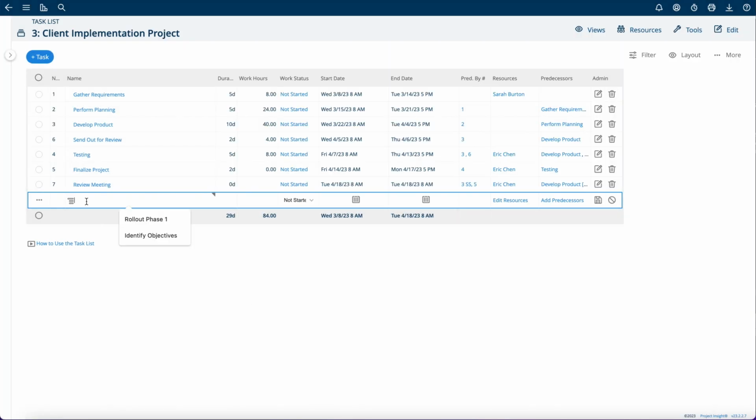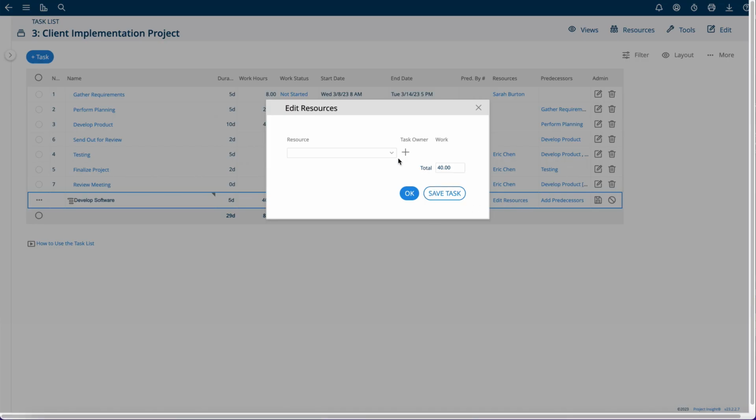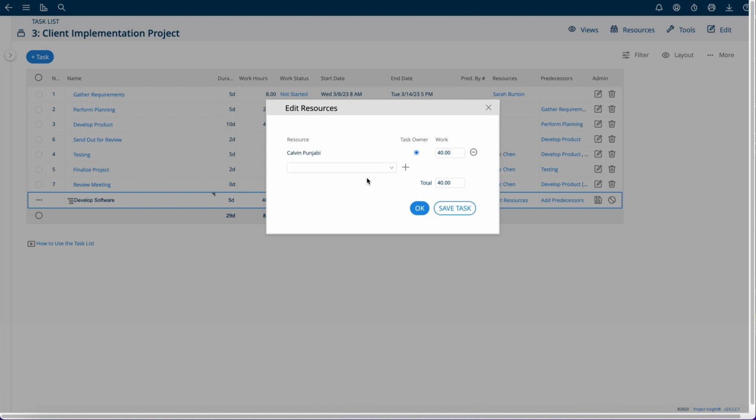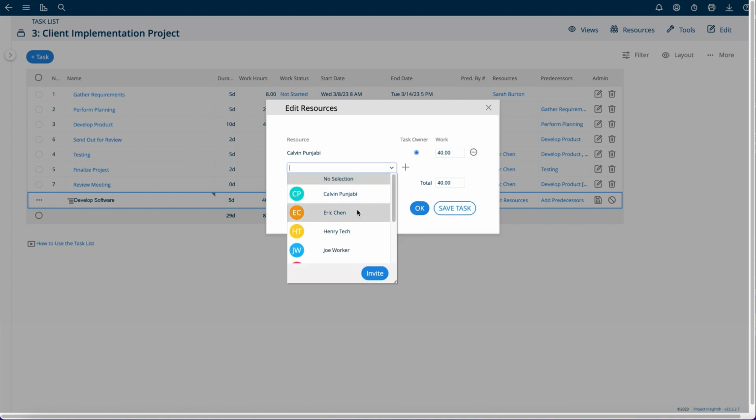Now we can create a new task. Let's call it develop software, and let's say this task is 5 days long and it's 40 hours. I can then go into the resources option and I'm going to assign this to Calvin, and then I'm going to assign the next to Eric.